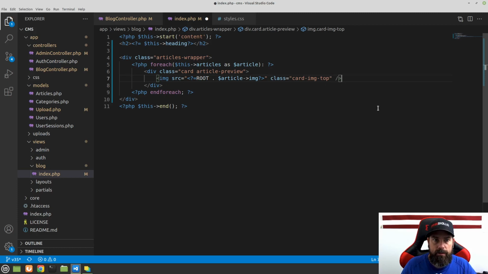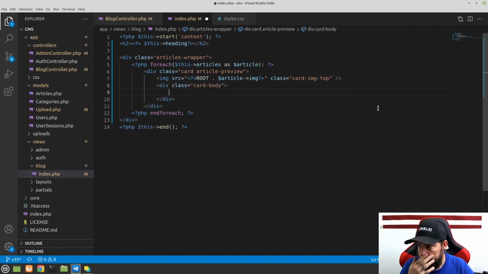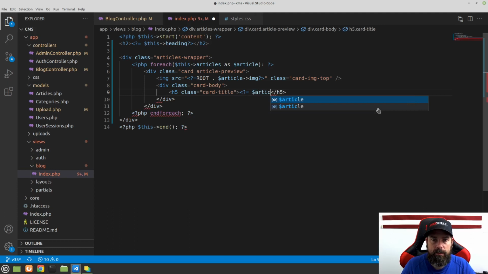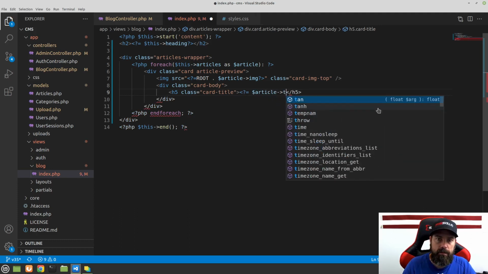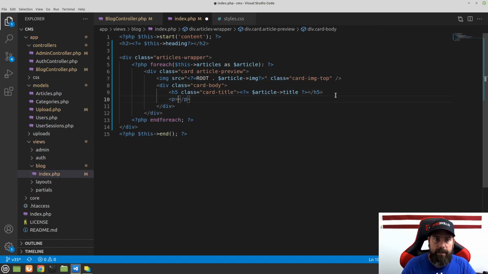And then what we're going to do is we have that image. Then we're going to do a div with a class of card body. And we're going to have an h5 with a class of card title. And in here, we're going to go ahead and echo out article title. Okay.